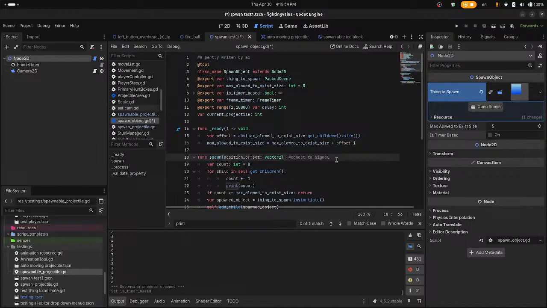Spawn on input, spawn on automatically, spawn on input then automatically, which would just change the isTimer based value to true. Spawn on input. If I do that, I would need this node itself to have a signal that activates spawn, or the attack manager just activates spawn, which means I wouldn't need a signal.